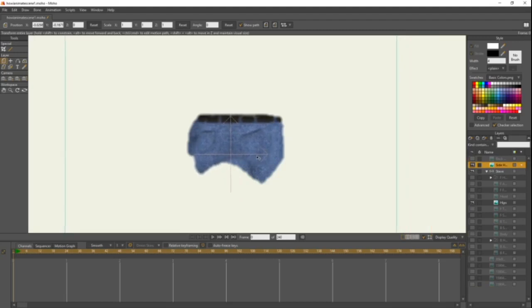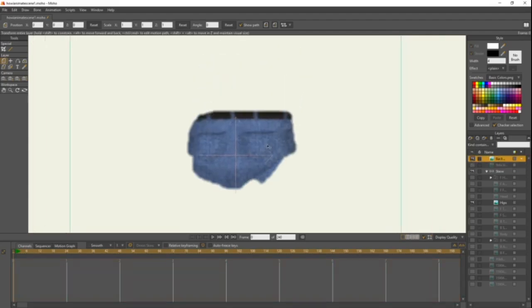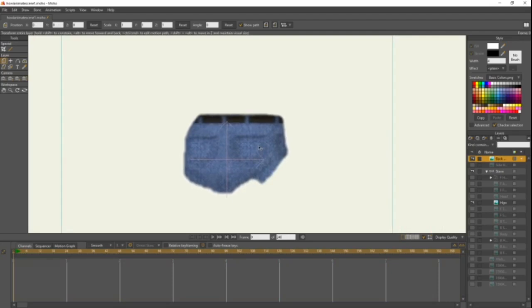And we're just going to line this up in the middle. So once you have the side hips lined up in the middle, just hide that, and then we're going to do the same for the back hips. So just line it up with the front hips here as best as you can. I think that's pretty good.